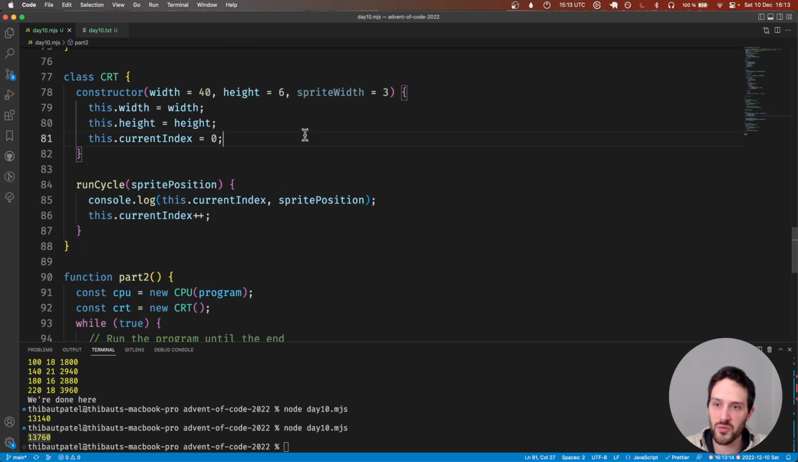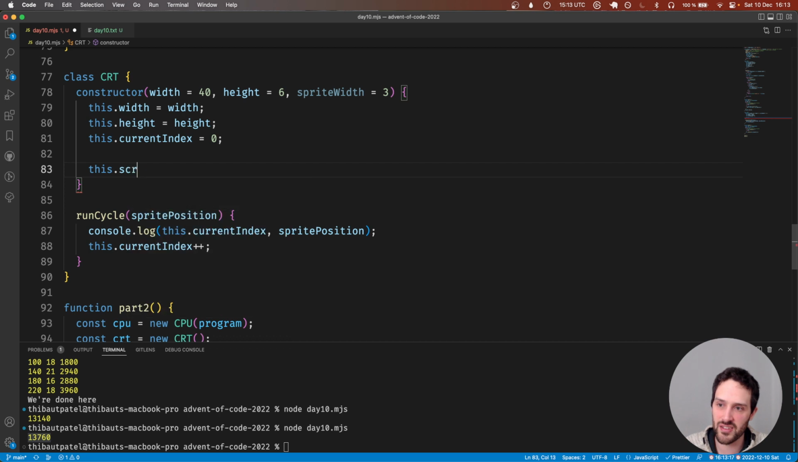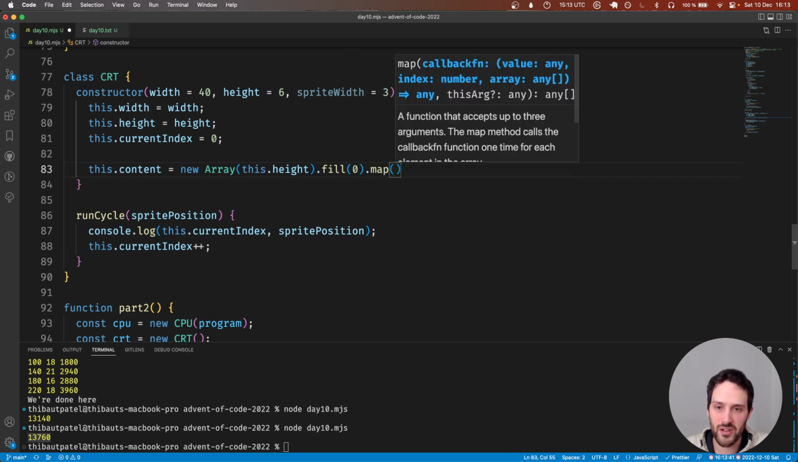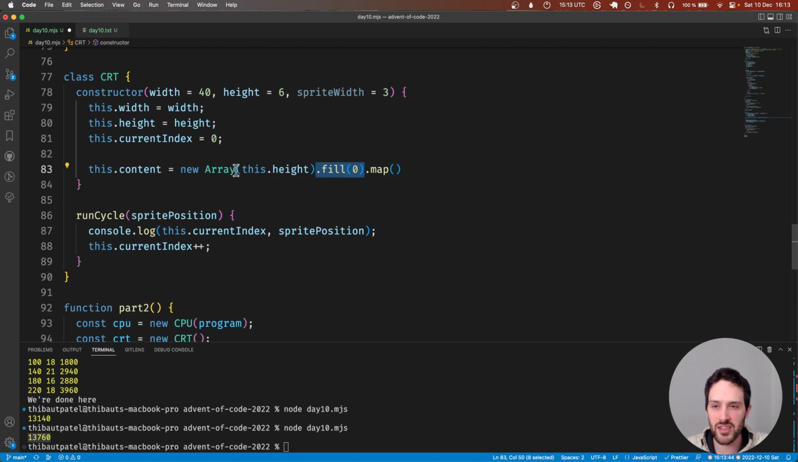So here we do need to initialize the screen. this.screen. So the content, maybe we can say content, because this is already a class for a screen, so we need to initialize the content. This is new Array of the size, we're gonna do this.height. As you know, I like to fill with 0 and then do the map. Otherwise, if you don't do that, you end up with an array of undefined, and I think the map doesn't work, so that's why it's good to use fill(0).